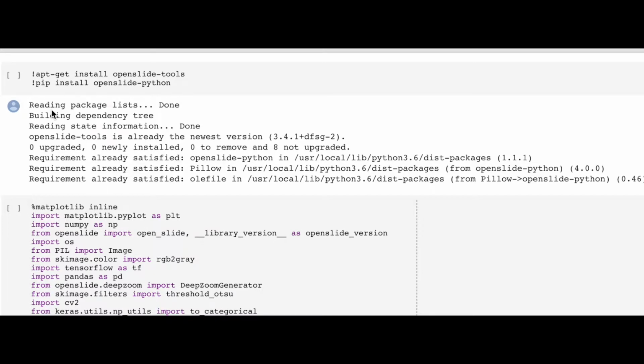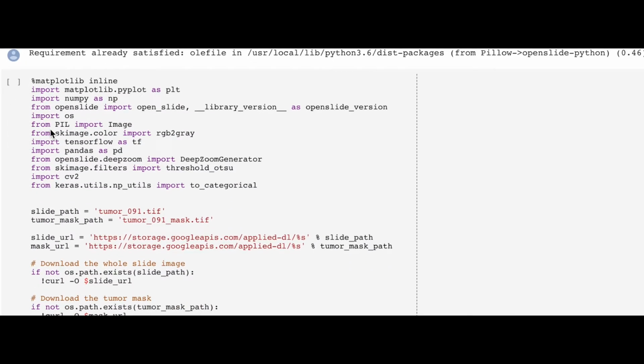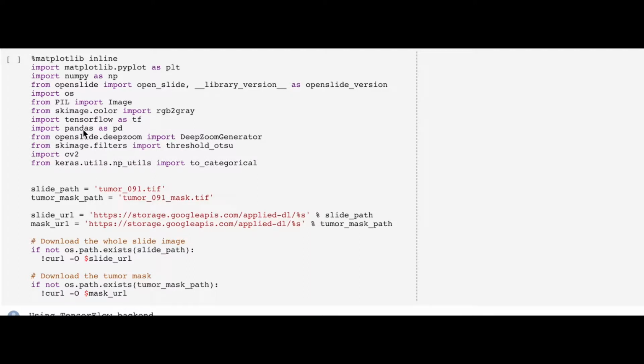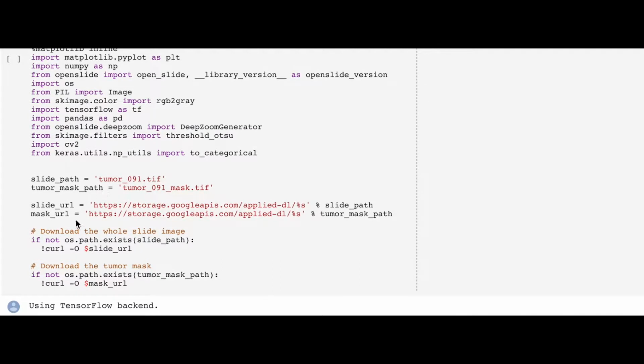About the code, this part is to install OpenSlide tools, which will help us to analyze each slide later. And this part is to import what kinds of Python libraries we will use later, such as NumPy, Pandas, TensorFlow, Skimage, OpenSlide, and so on. And the rest is to download the tumor slide and the mask of a tumor.